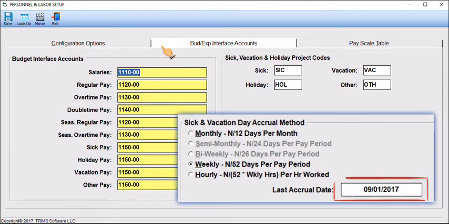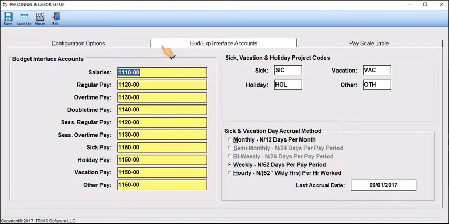Sick and vacation day accrual can be automatically calculated every pay period using either the pay period method or hours worked method. Both accrual methods depend on the values of sick yearly accrual and vacation yearly accrual that are recorded for each employee. Select the sick pay and vacation accrual method to be used. Finally, enter an accrual date indicating the last date in which sick days and vacation days were calculated for all employees. Click on the Save tool to exit the Personnel and Labor Setup.